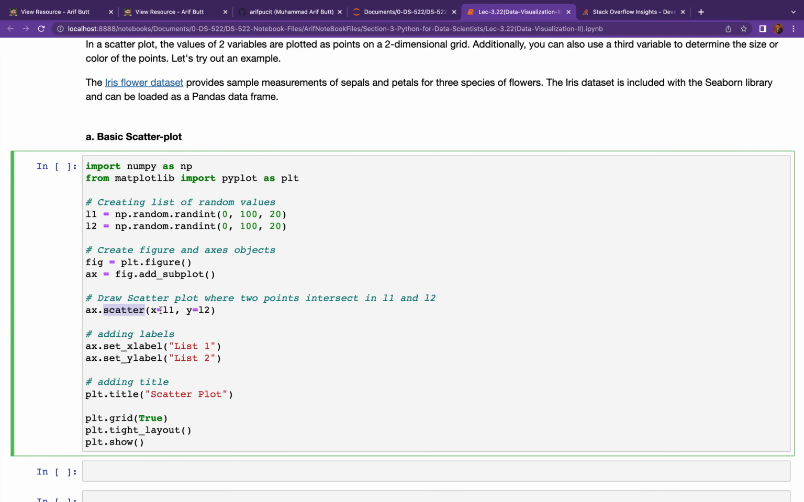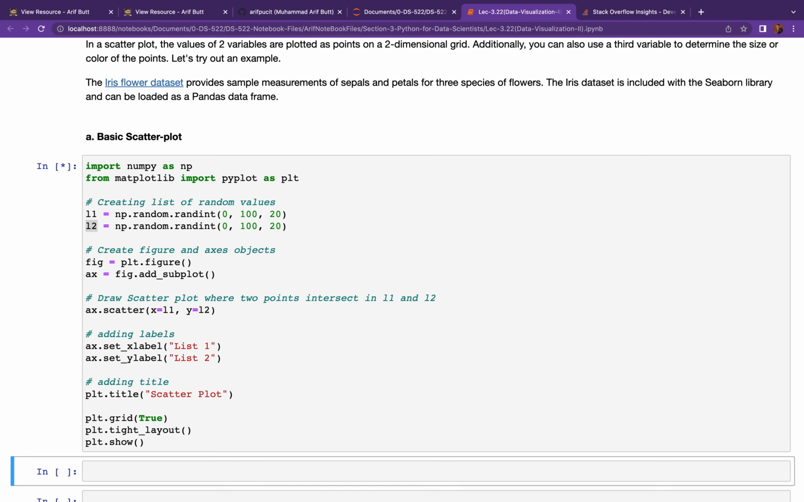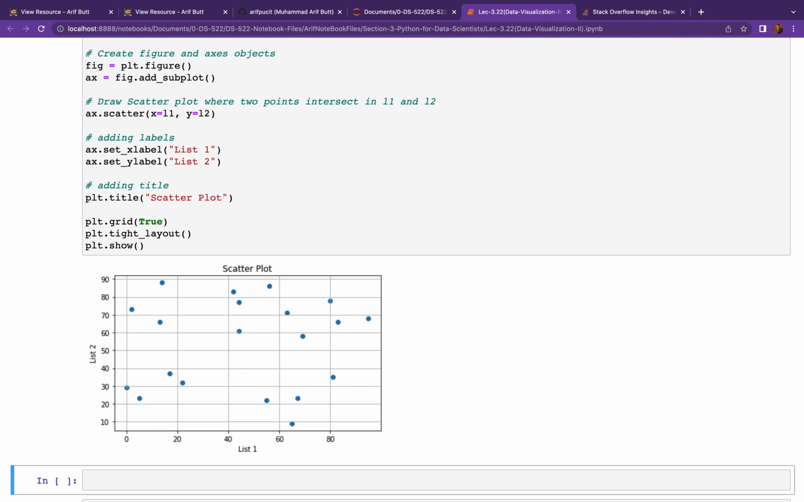And the two required arguments are list1 and list2, and these are the two lists of random values. Great. And over here I am just using the X labels and Y labels, and then I'm adding the title and so on. So this is quite simple. Let me run it and see how this scatter method has created a scatter plot based on these two lists of random values.